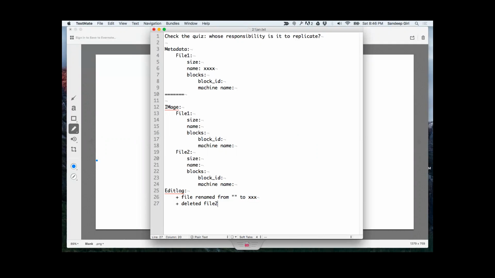A question from Sudhakar. What happens when the log is corrupted? If the log is corrupted, it is going to be very difficult to recover the data.